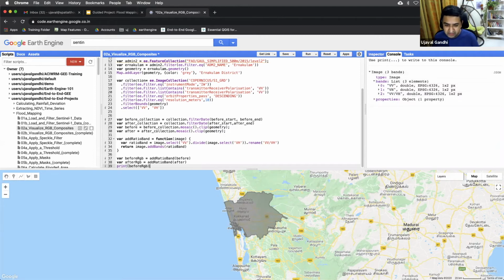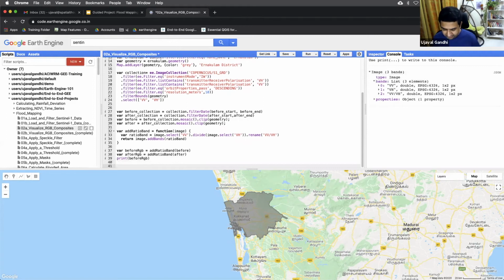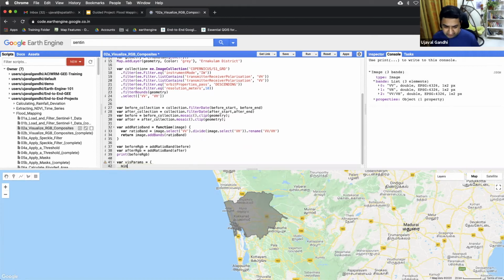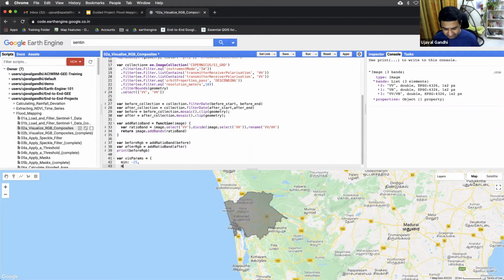So let's visualize this. For that, we first need our visualization parameters. Typically when we do this, we'll set min and max. In the case of SAR data, the data contains some negative values, and the max value is usually around zero. So we can do something like this: min minus 25 and max zero. These parameters will work fine for the VV and VH bands.